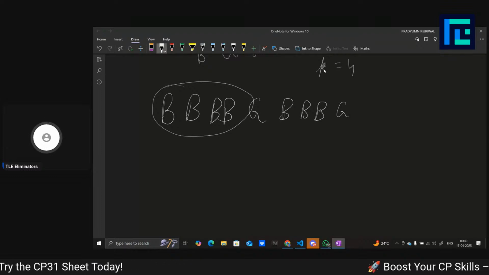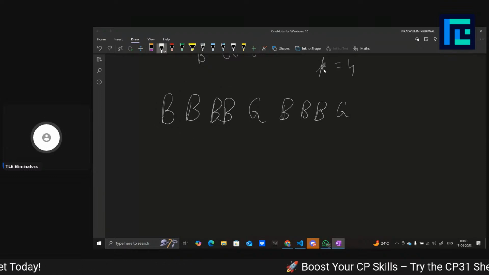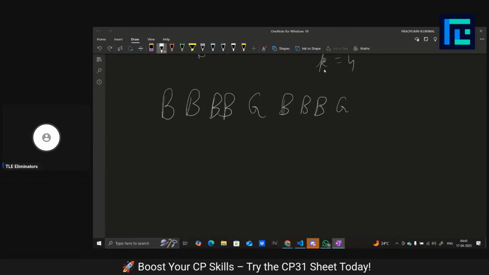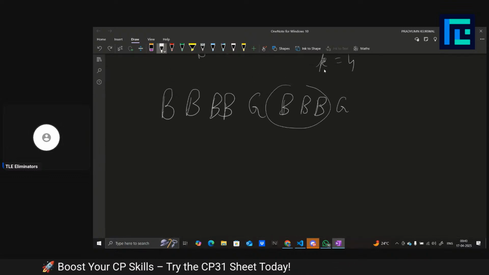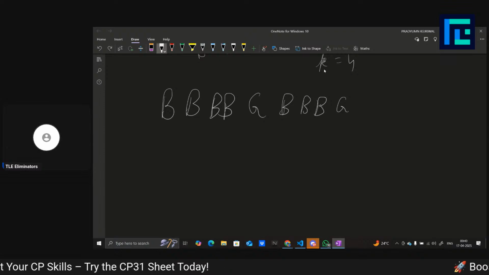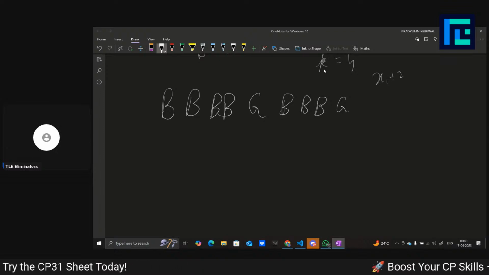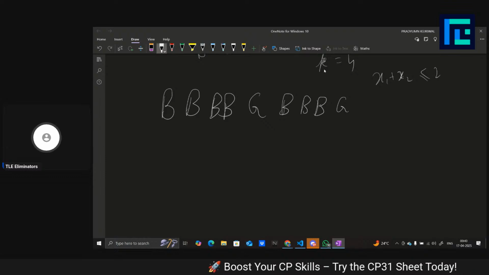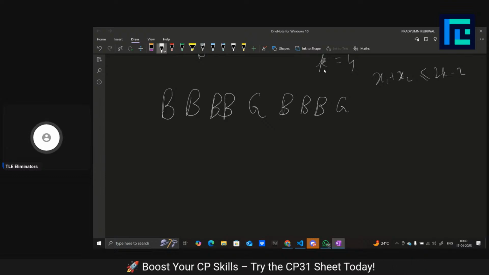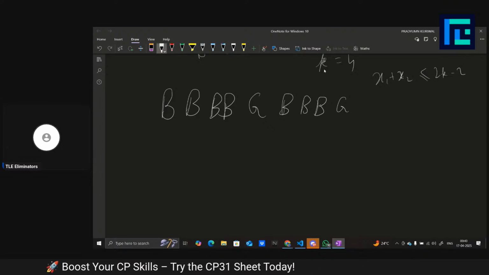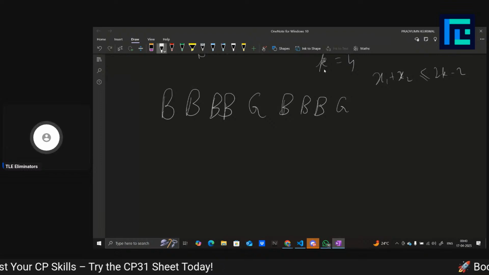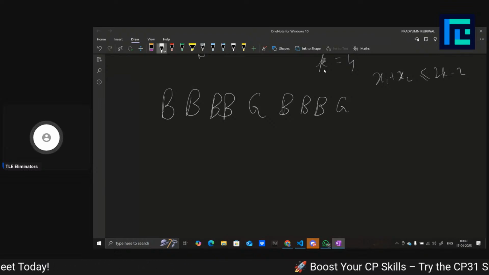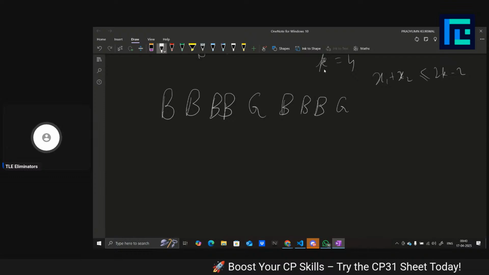So what can we do? In my algorithm, I'm saying that if there are multiple G's, then the answer is yes. And if there is a B whose size satisfies x1 plus x2 is less than or equal to 2k minus 2, then the answer is yes. Otherwise, the answer is no. But actually, in this case, the answer is yes, even though my algorithm says no. Why is that? Because I did not take into account one condition.